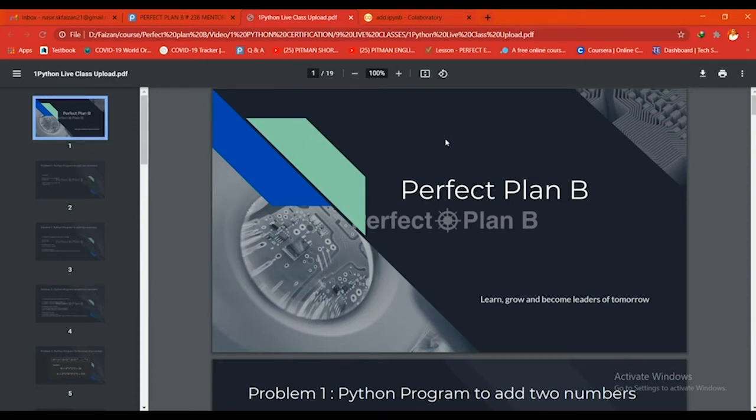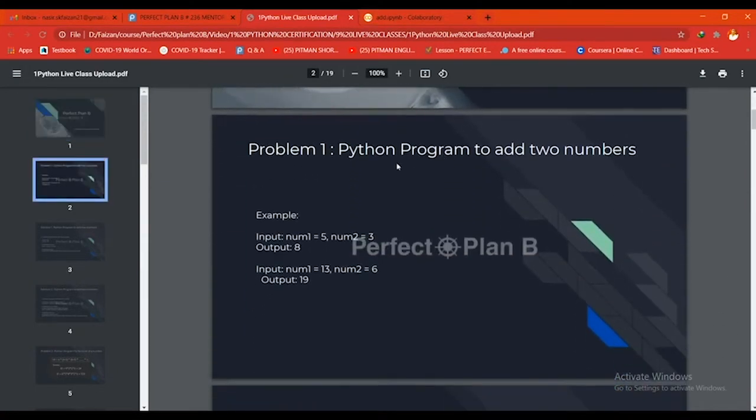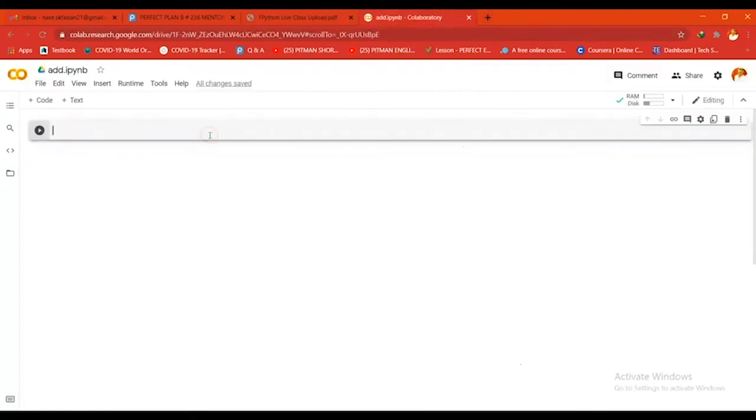statements that were shared with you about the Python programming questions. So we'll be solving problem 1 for today. The first problem is a Python program to add two numbers. You'll get some inputs like this, which is 5 and 3, and you'll have to show the output, which is the summation of these two numbers. So let's head over to our Colab notebook environment and solve this question.